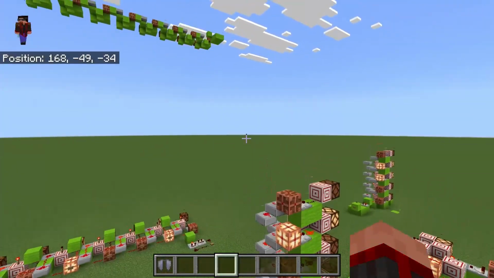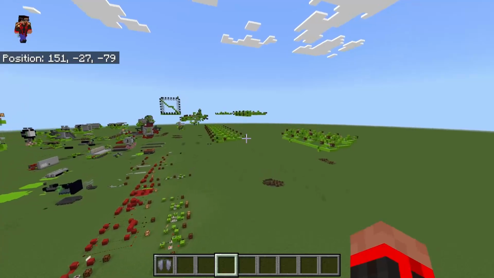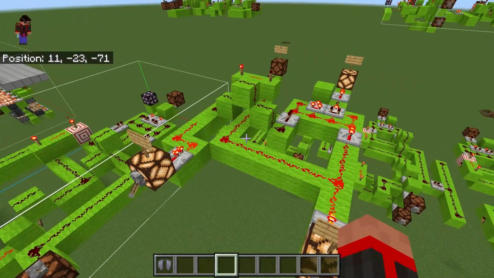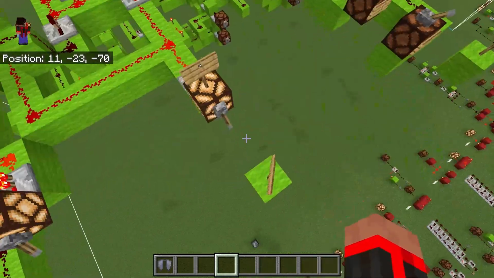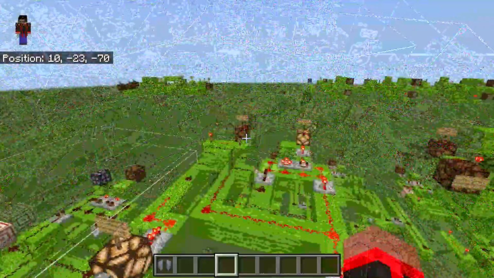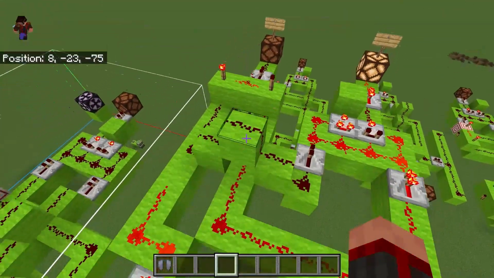Okay, now let's go to something more interesting. A half adder. Okay, so now we're here at my half adder. And our half adder adds 2 digits and gives out a sum and a carry out.